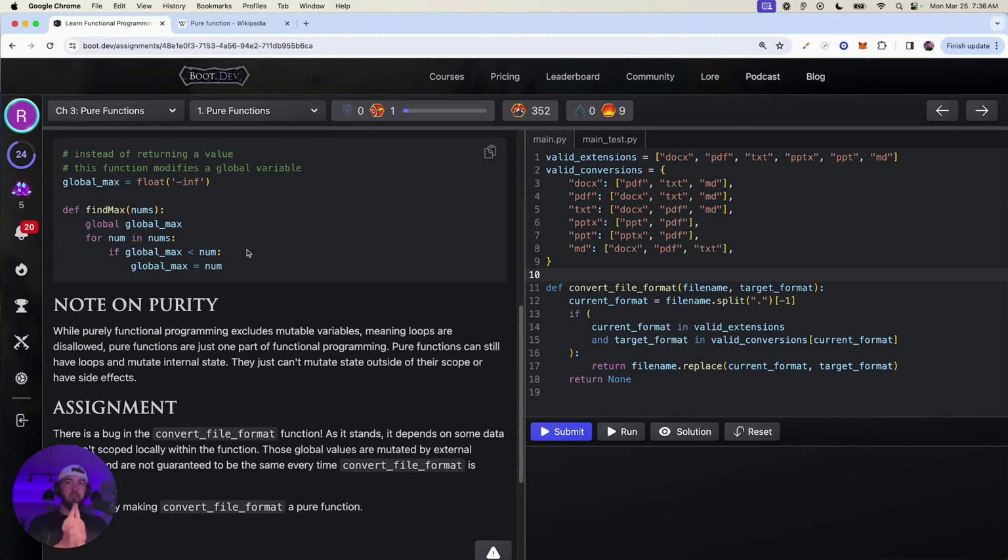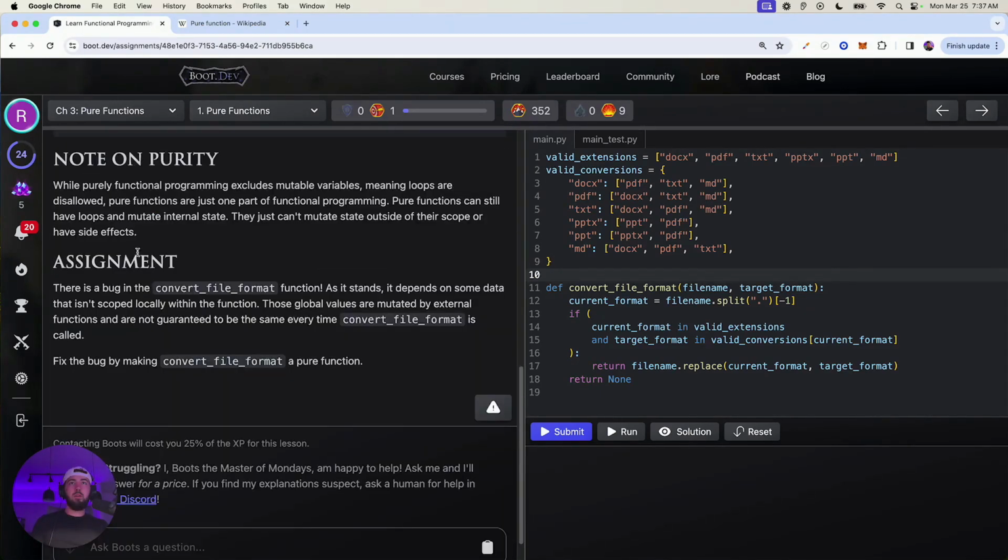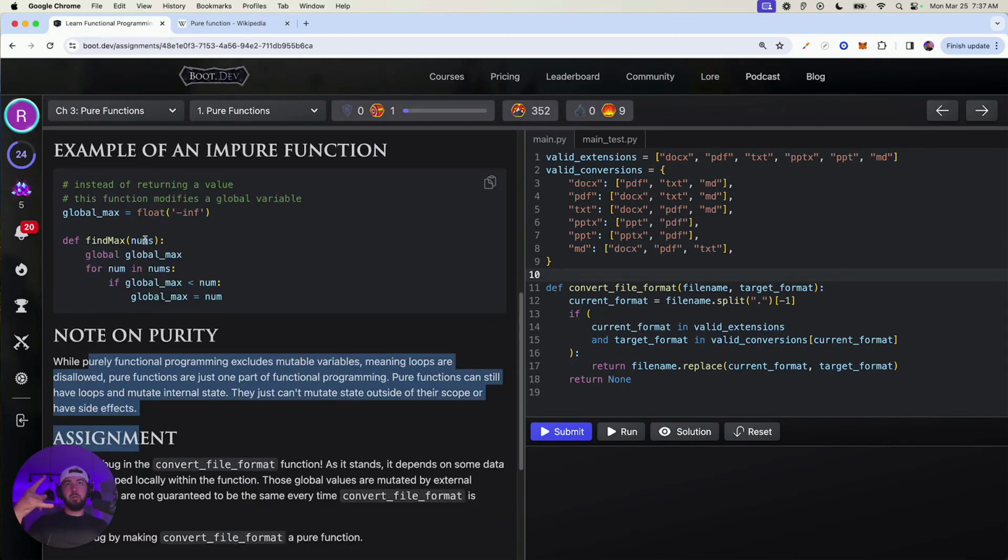While purely functional programming excludes mutable variables, meaning loops are disallowed, pure functions are just one part of functional programming. Pure functions can still have loops and mutate internal state. They just can't mutate state external to their scope or have side effects. So you can still do stuff within the function scope, but the second you start pulling in outside variables, it probably wouldn't classify as a pure function. That's my understanding from reading this between the two.